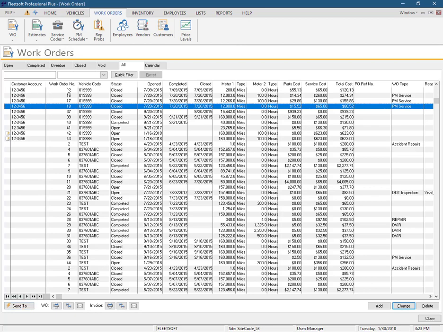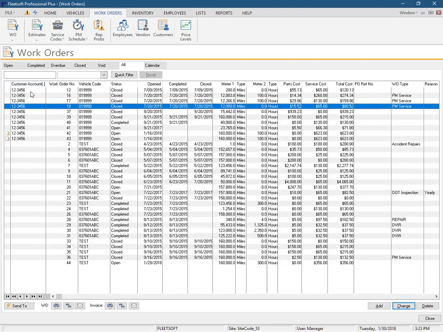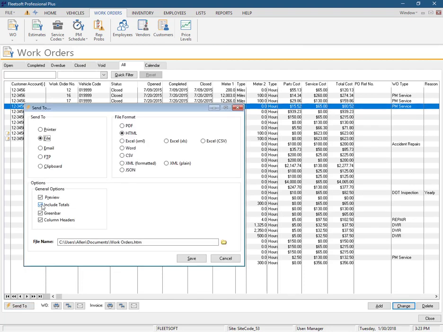So in this case, I have rearranged the columns a little bit, hidden some columns, and I'm going to sort on the customer account code. And you'll notice when I hit send to, there's a new option to include totals. So that kind of makes it a full-blown reporting tool now. You can customize the list however you want, sort it, filter it, and then press send to, which you can now use to generate a report which has totals. It'll do subtotals and overall totals.